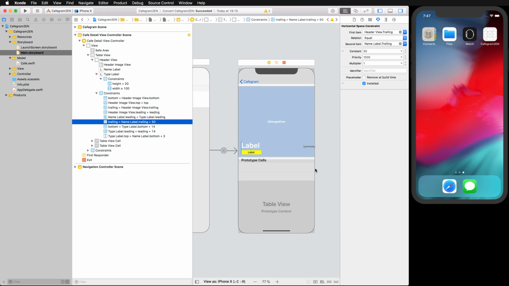This one, okay. Change its relation in size inspector to greater than or equal, okay. Here. Cool. That's it. We've completed the design of the header view. After going through all the steps above, I'm quite sure you have a better understanding of auto layout, okay? Now let's move on to the coding part.